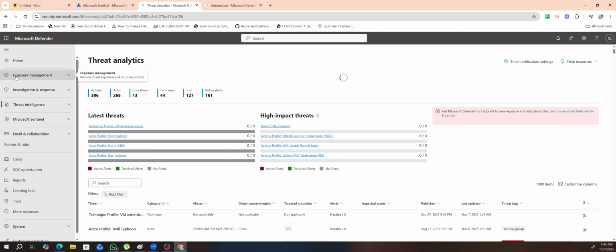When will it be enabled? When you have the license for those, then only the features will be enabled here. Until then it will not show. Okay, got it? I think it's very clear.